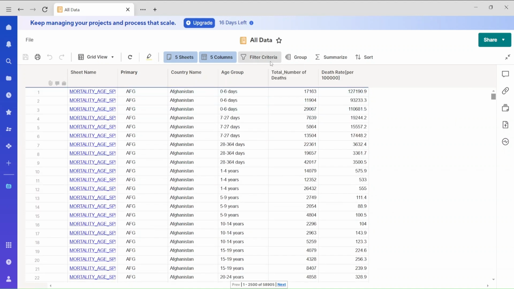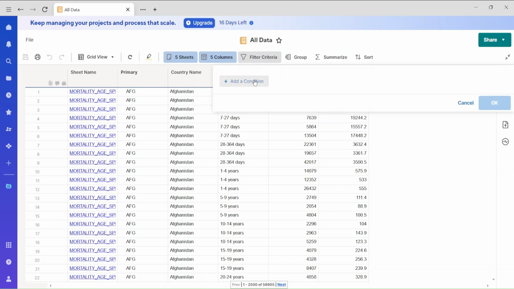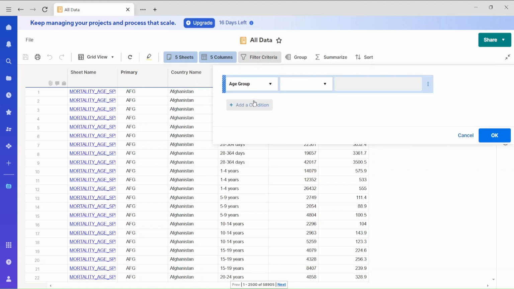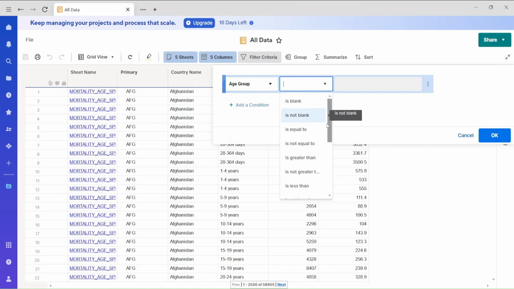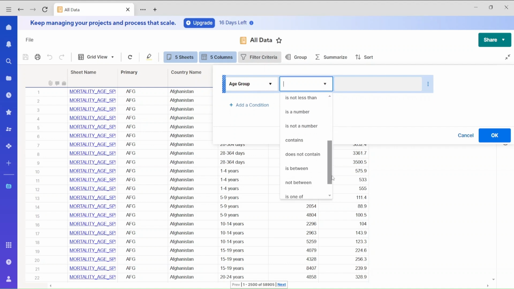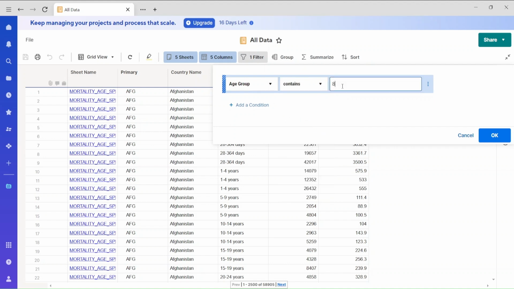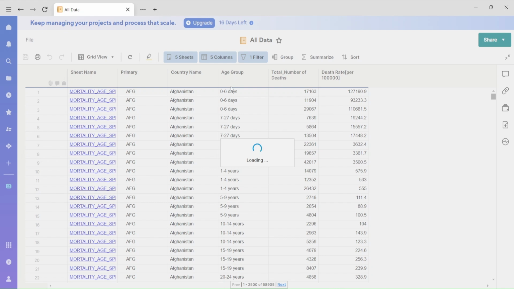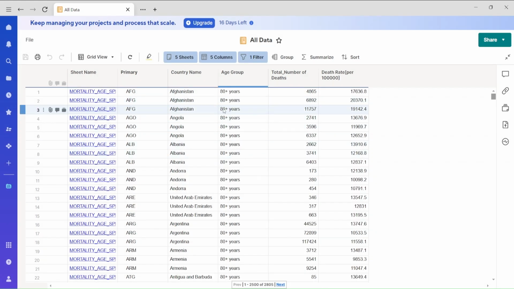Okay, so now let's do some filtering. You come to the filter criteria, add a condition. Let's say I want to look into some specific age group. So age group, let's say, contains 80 plus years, and hit OK. So rather than all these age groups, I'll just focus on this 80 plus age group.